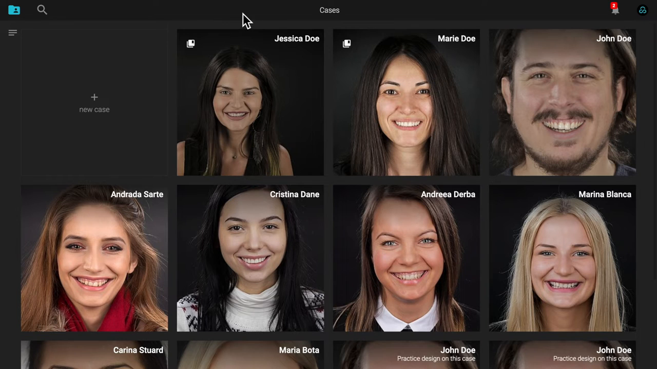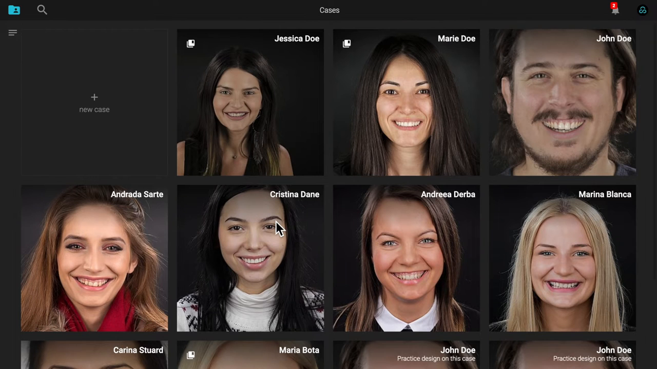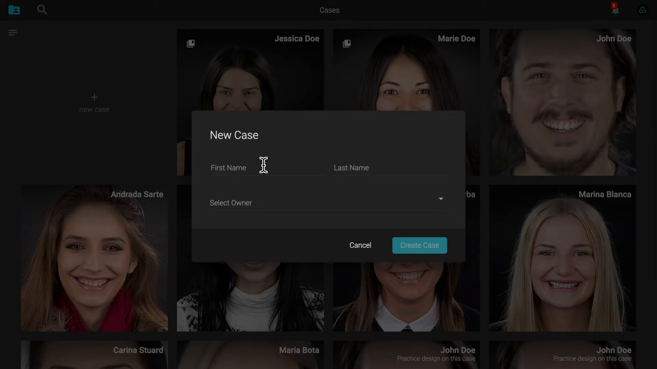This is your main dashboard. Here, you will create your case library. Fast, scalable, and hardware independent. Let's get started and create a new case.